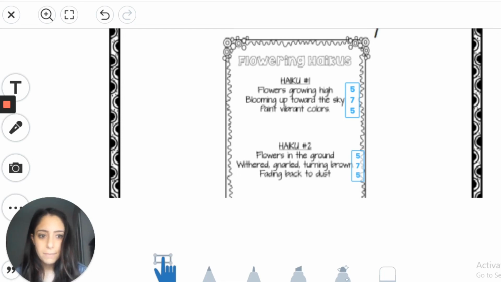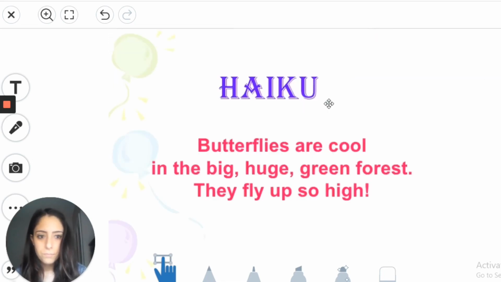So let's see. Here's another example. This one's about butterflies. Butterflies are cool in the big, huge green forest. They fly up so high. So you could add punctuation, right? This one has some commas and an exclamation point. So it's kind of like each line goes together to make one big thought. And the first and second line definitely go together, right? Butterflies are cool in the big, huge green forest. They fly up so high. Let's go to the next one.